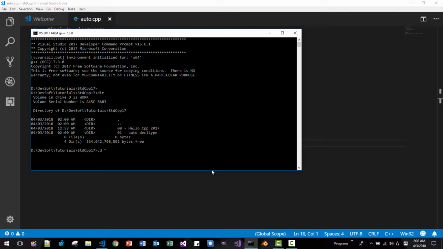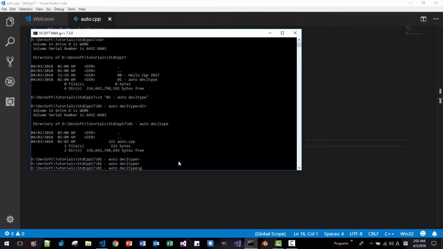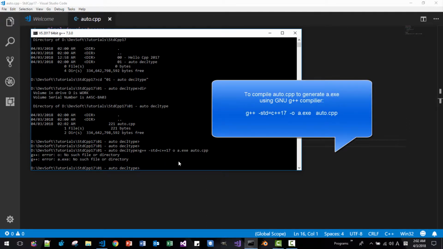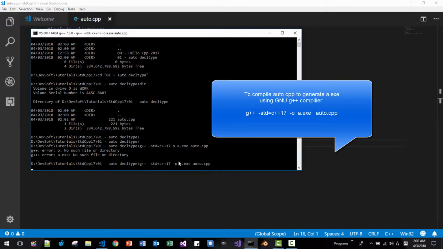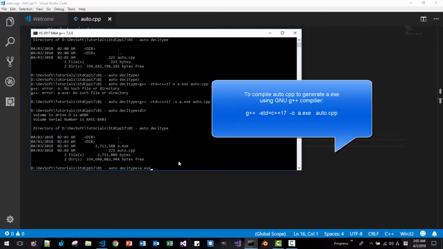So we are compiling it. Save it, Ctrl S, start with your command line, move to O1, auto, decltype. Here you have to see auto.cpp, g++ and -std=c++17, -o a.exe auto.cpp. We made some mistake here. Sorry, it should be like this. Okay, a.exe.